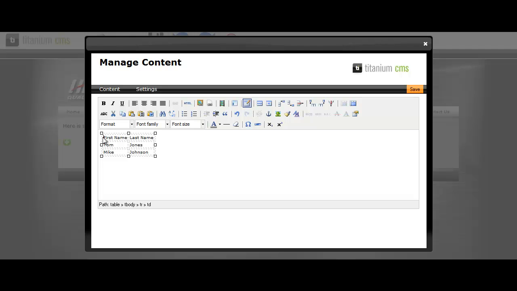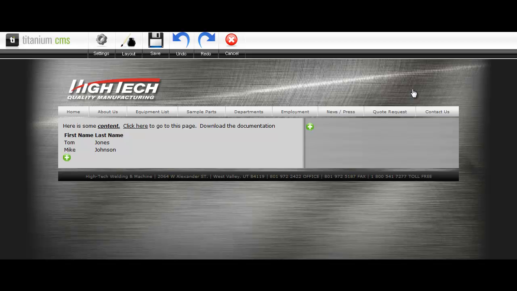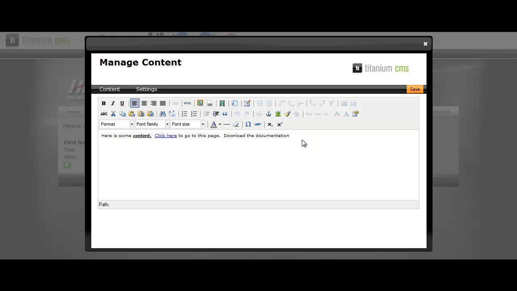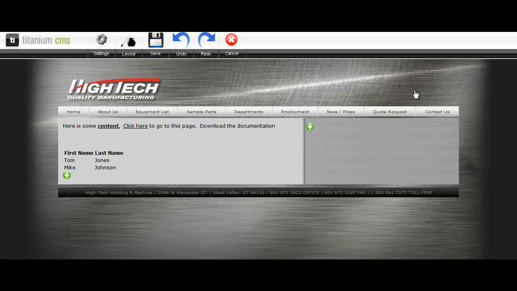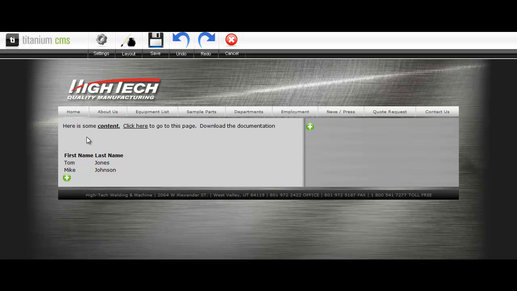If I want certain sections highlighted, I can bold them. I can even change the color of them if desired. But once I have that, I can go ahead and hit Save. And now I have a table. I can come back into my table and I can hit Enter to give me some padding. Now you notice I've got additional padding.